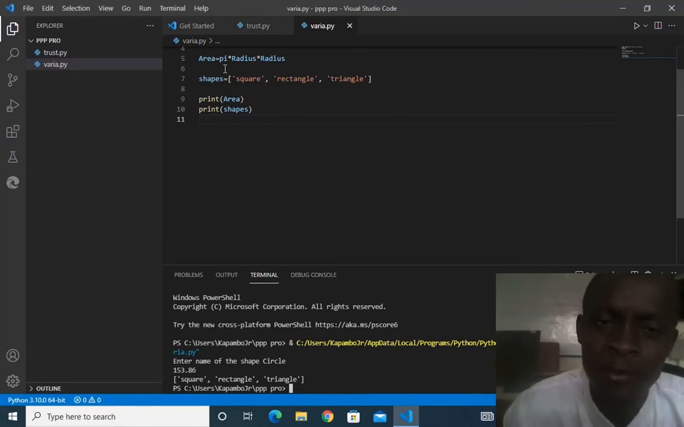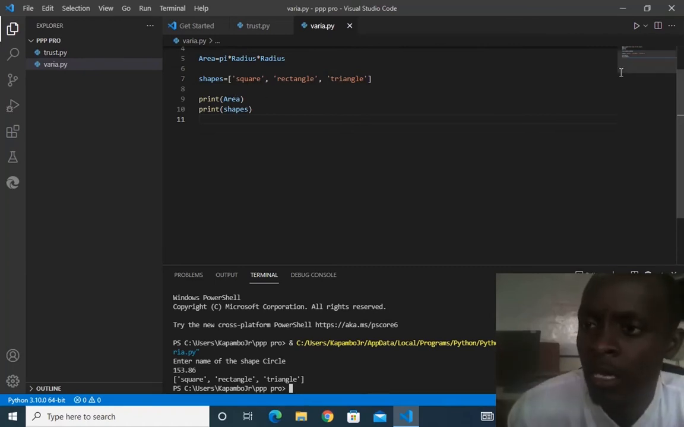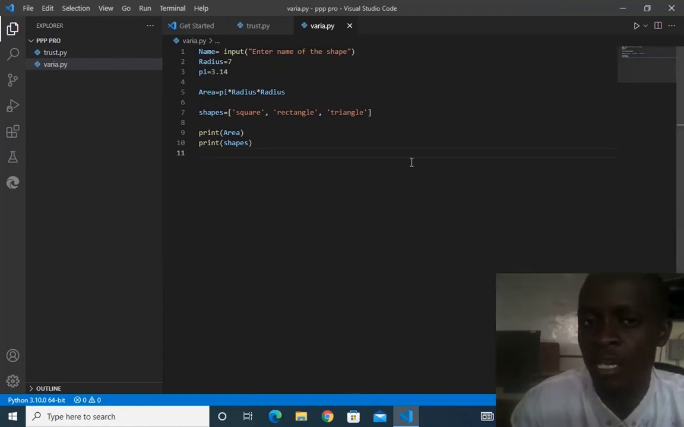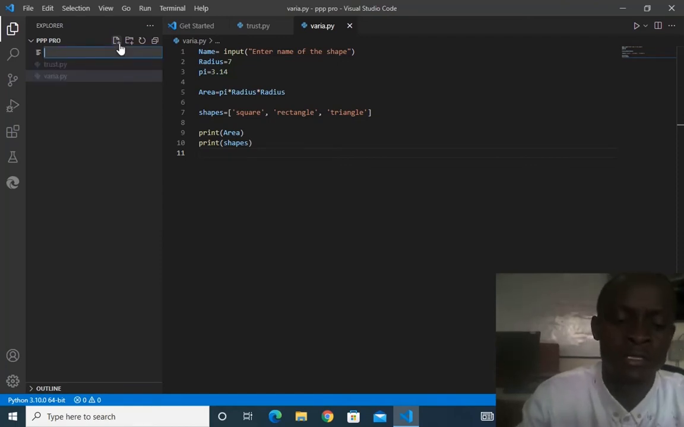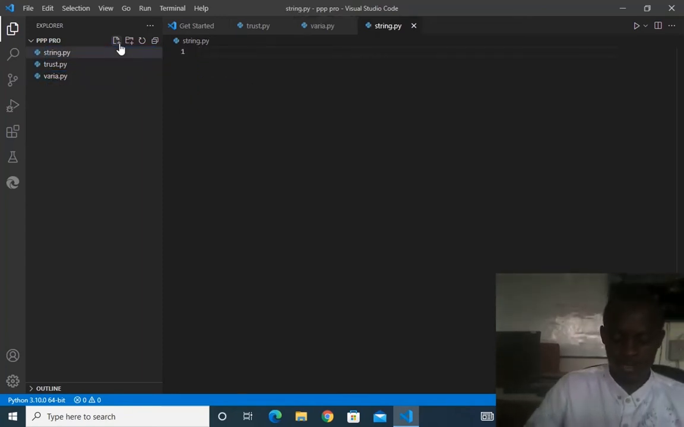So we have looked at different types of variables and their data types. In data types we have got string, float, integers, list, many different types of data types. Here we want to see how we can work with string. In this next chapter, we want to see how we work with string. So let us open another tab and save it as string.py.